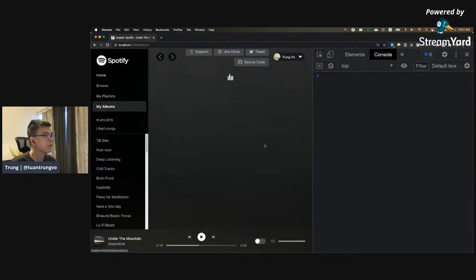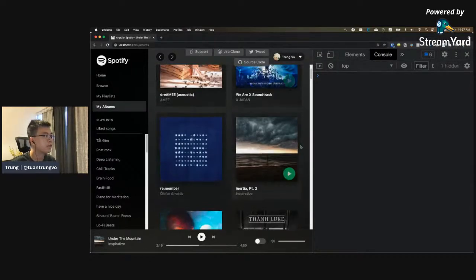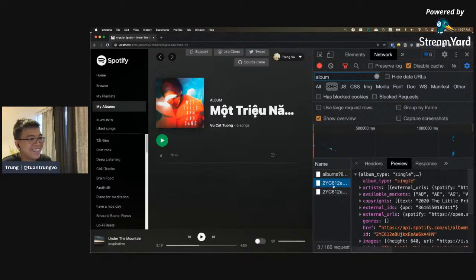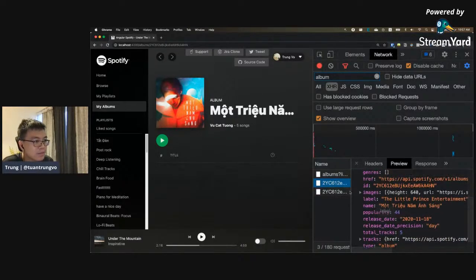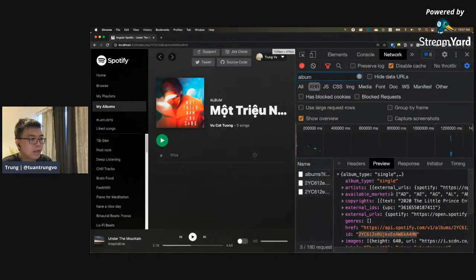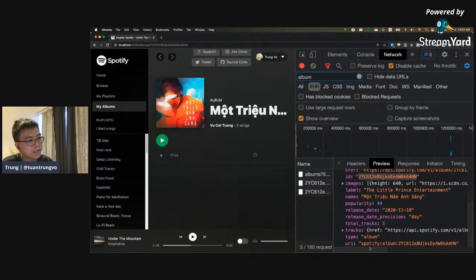Okay, so let's go into the album. There's an album that I really like, A Million Years of Life for Cutter. So that's the album, and inside you have this ID, but it's not the context URI. I will show you how it looks later on. Okay, here, that's the URI. So that's the Spotify album, with the ID of the album. So you need this URI to toggle the track play.